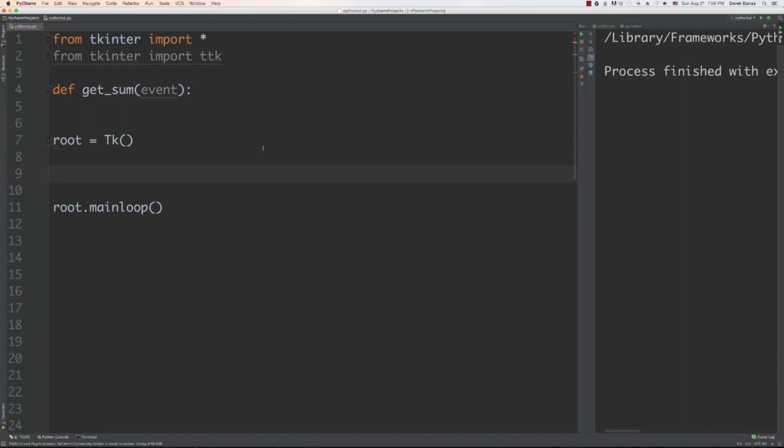And then what we're going to do is create some entries. So I'm going to call this num1 entry is equal to, and if I want to be able to get access to the information that is stored inside of these entries, I cannot put grid at the end. I have to add the positioning elements afterwards, as I'm going to show you here in a second. So I can say something like entry and root like that, and then if I do that, I'll be able to reference this and grab information out of the widget later on.